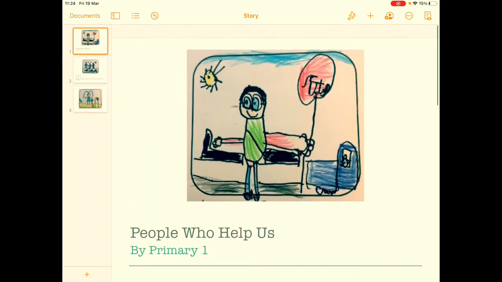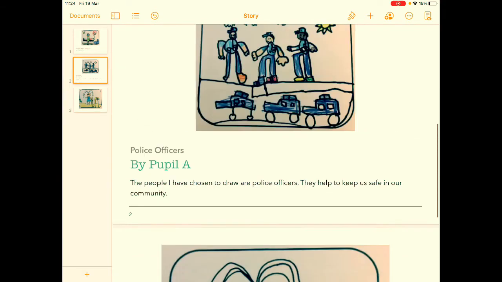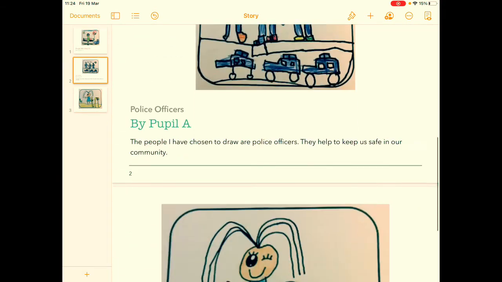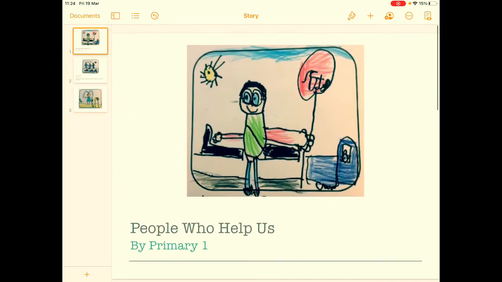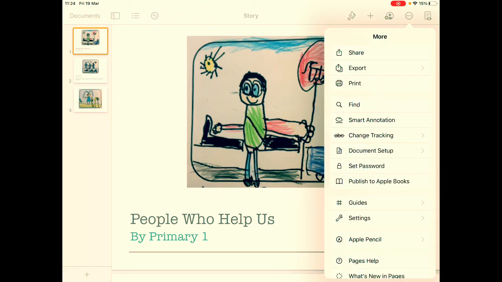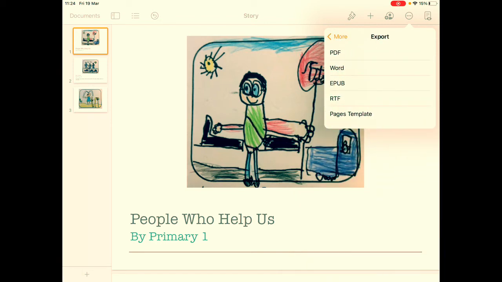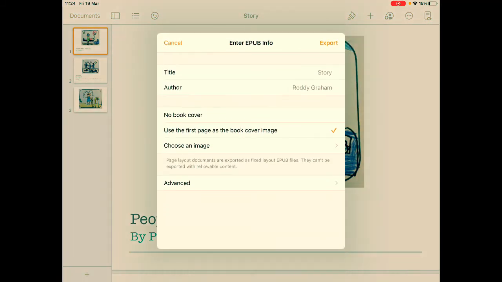So as it currently stands, that is just a Pages document. So it's just like having a Word document, a word processing document, and that's all that it is. What we can then do with it, though, is we've got the ability to turn this into a book digitally on the iPads. So what you could do is you could press the three dots menu at the top right hand corner and then press export. And if you choose the option in the middle that says EPUB, that is the digital book version on iPads.